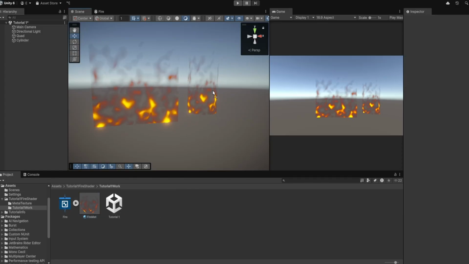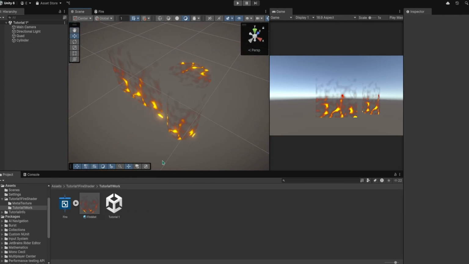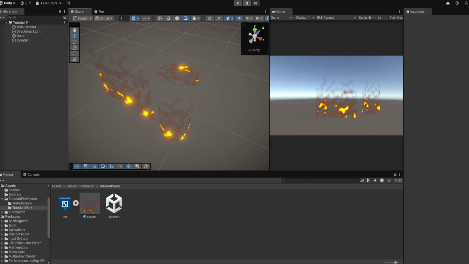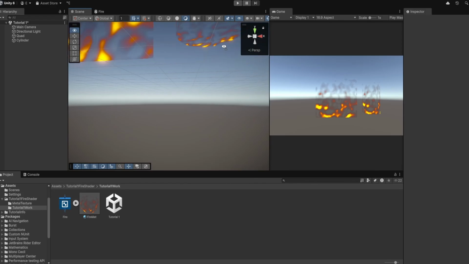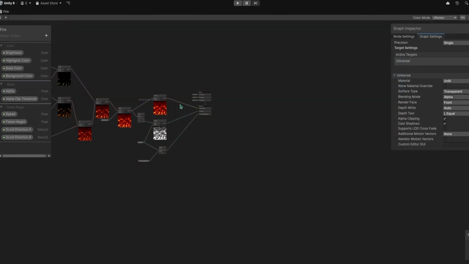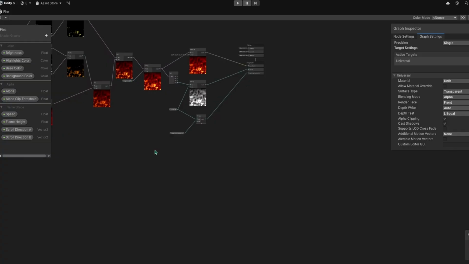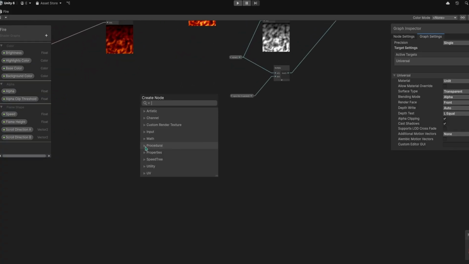So it looks great as well, but then you look at the top and you see, oh, there's fire on top of the cylinder. That's not supposed to be there, and there's also fire underneath. So we need some way of ensuring that our shader isn't drawing the material on the top or bottom of an object, it's only on the sides. To do that, we're just going to create a normal vector node.